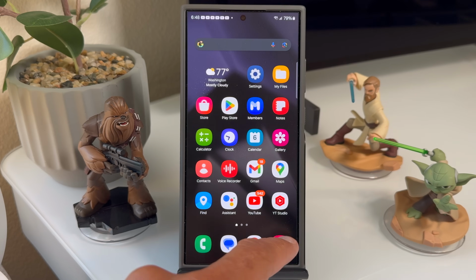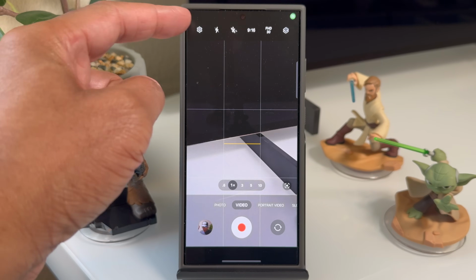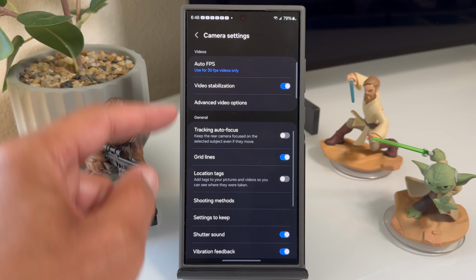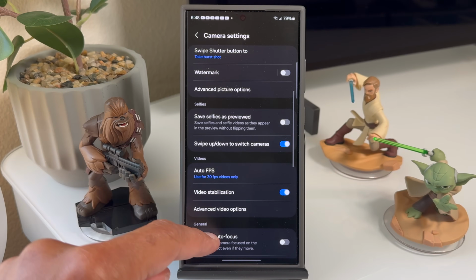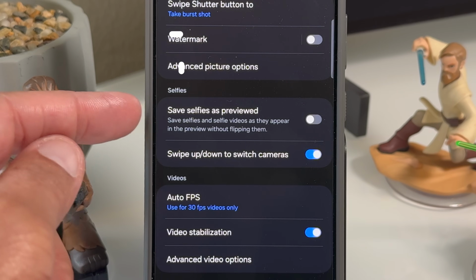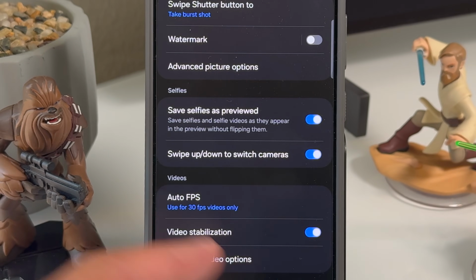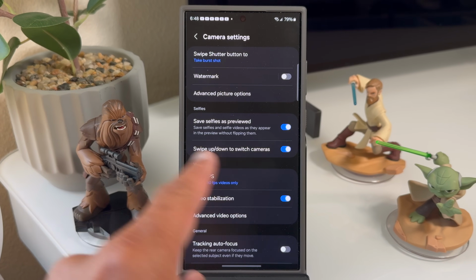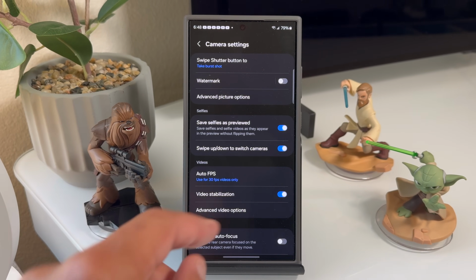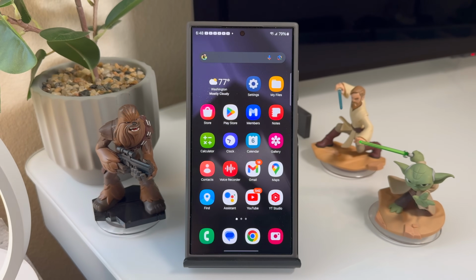Let me show you. Open up your camera app and go to the top left, and you see that cogwheel? Touch on it. That's your camera settings. From here, you're going to look for Save Selfies as Previewed. Now, you see mine is currently turned off, but I'm going to turn it on. So this way, any picture that I'm taking with my selfie camera will always be in the correct orientation.